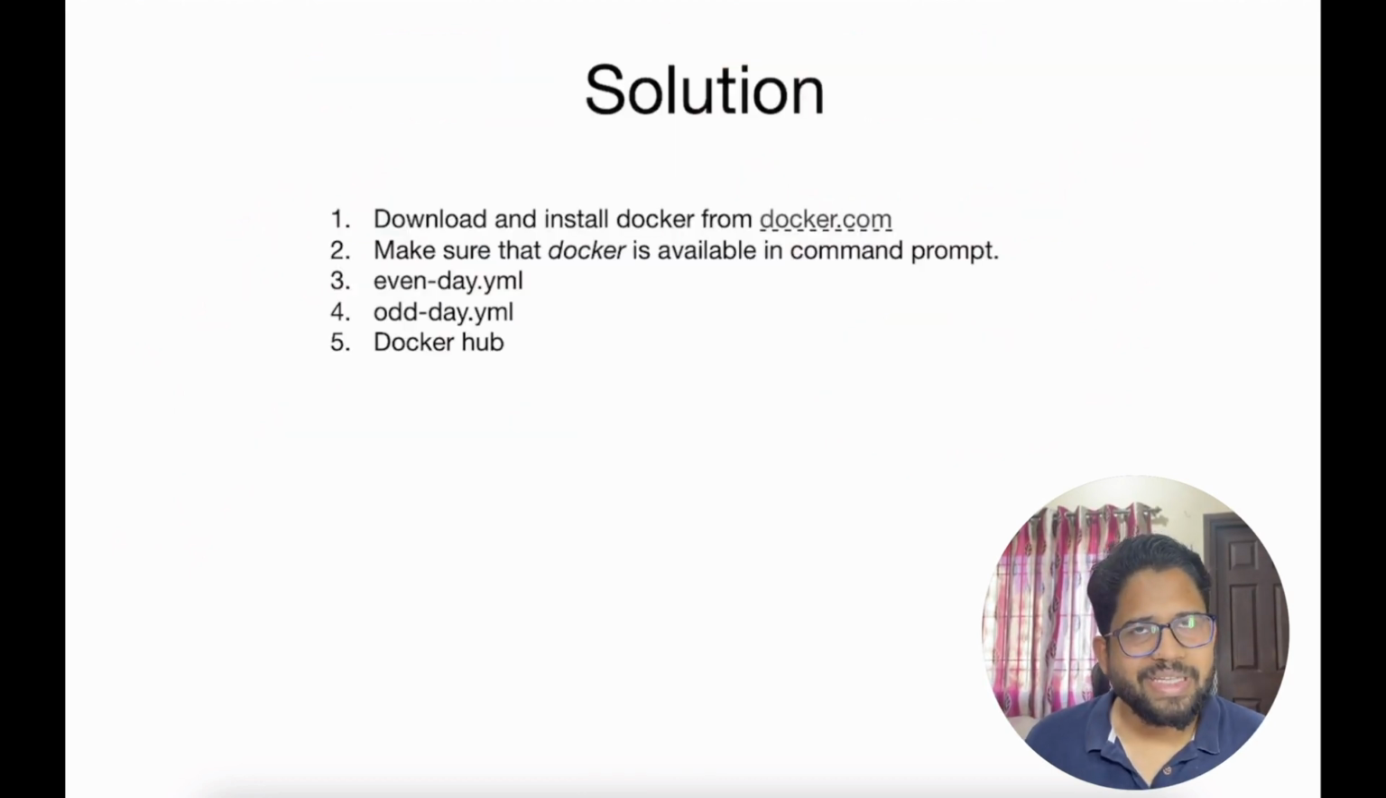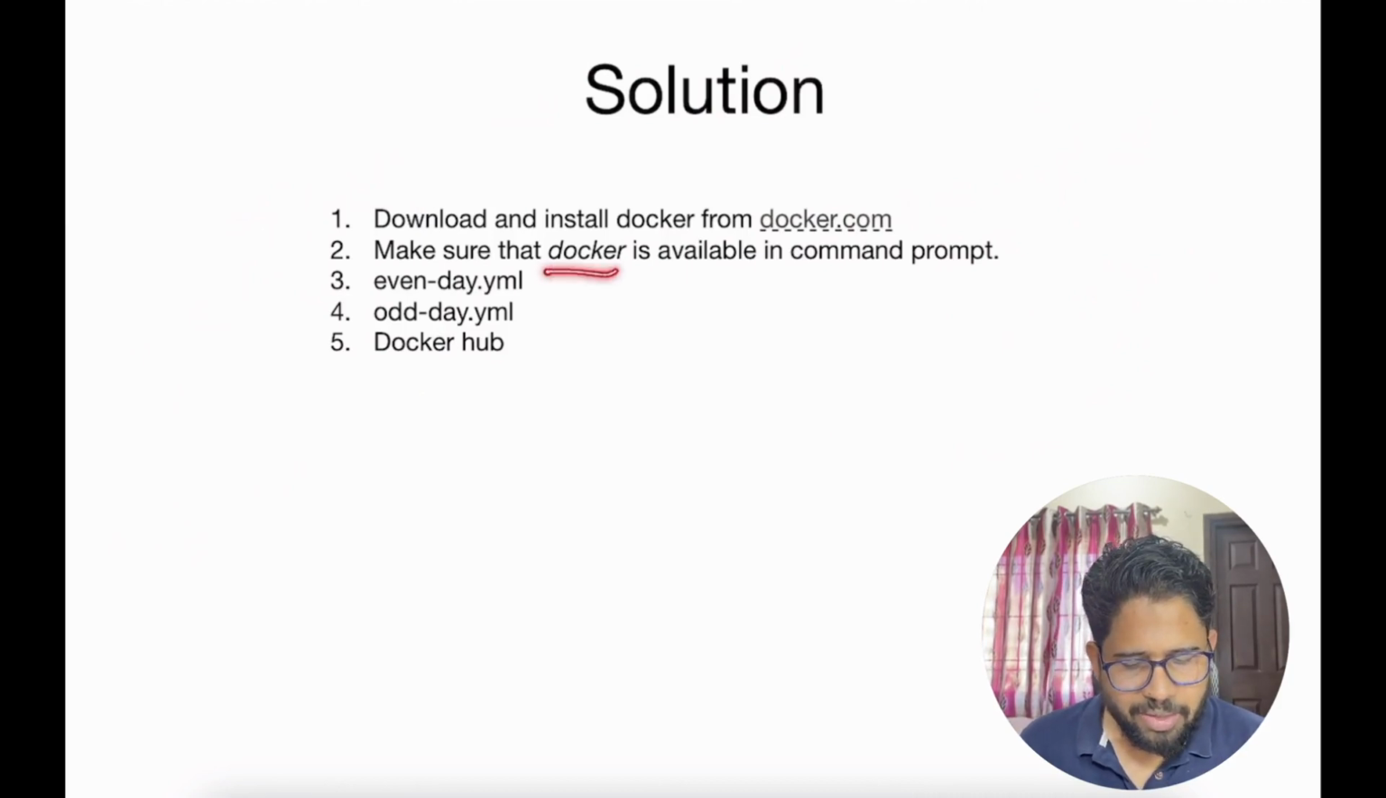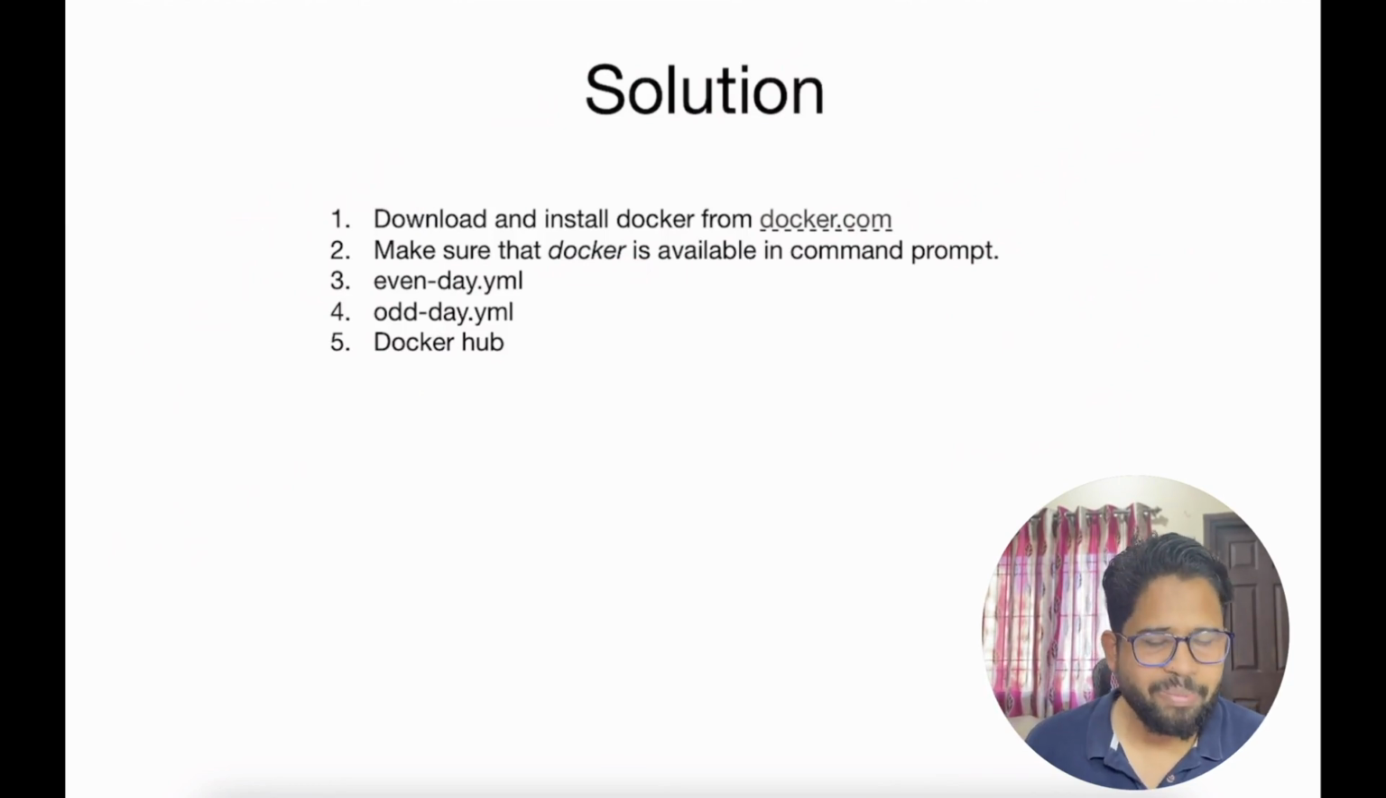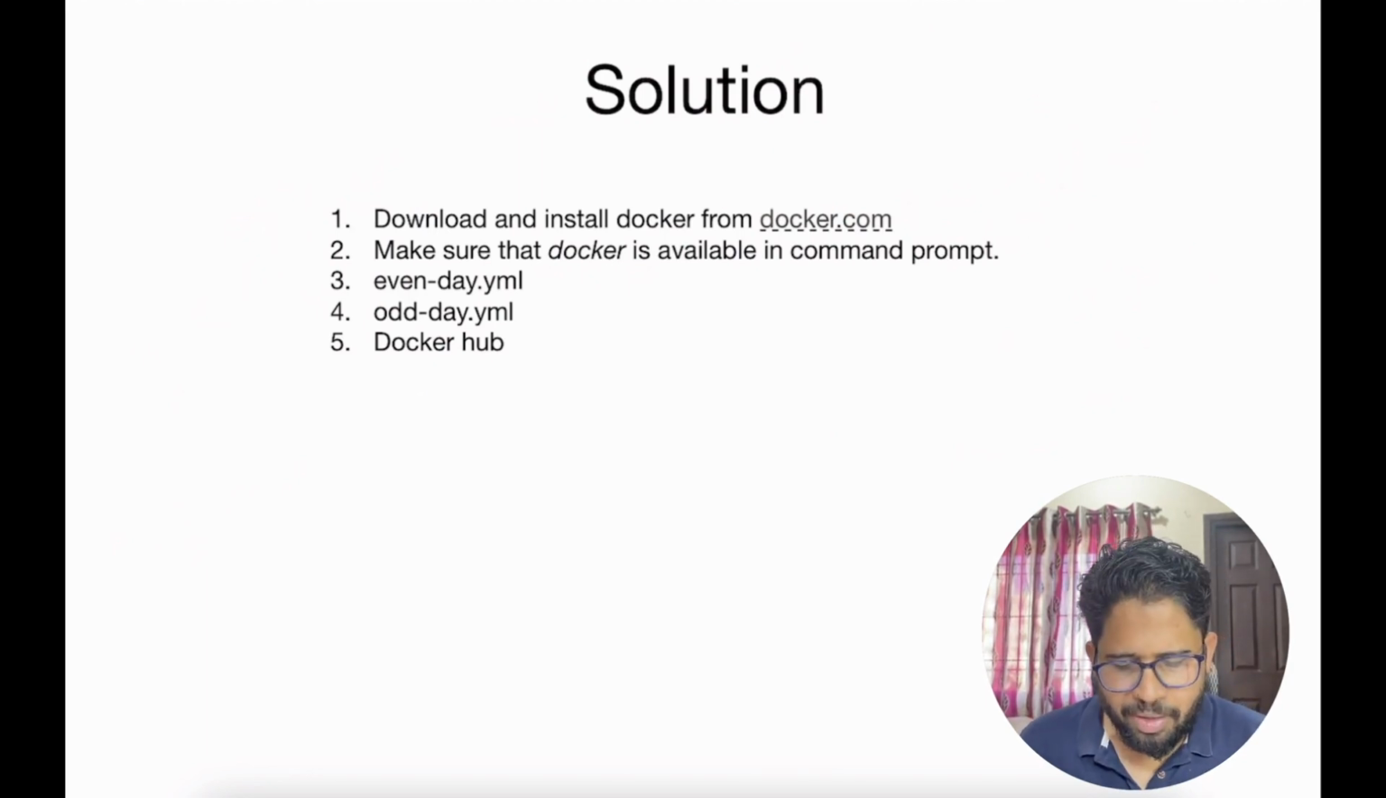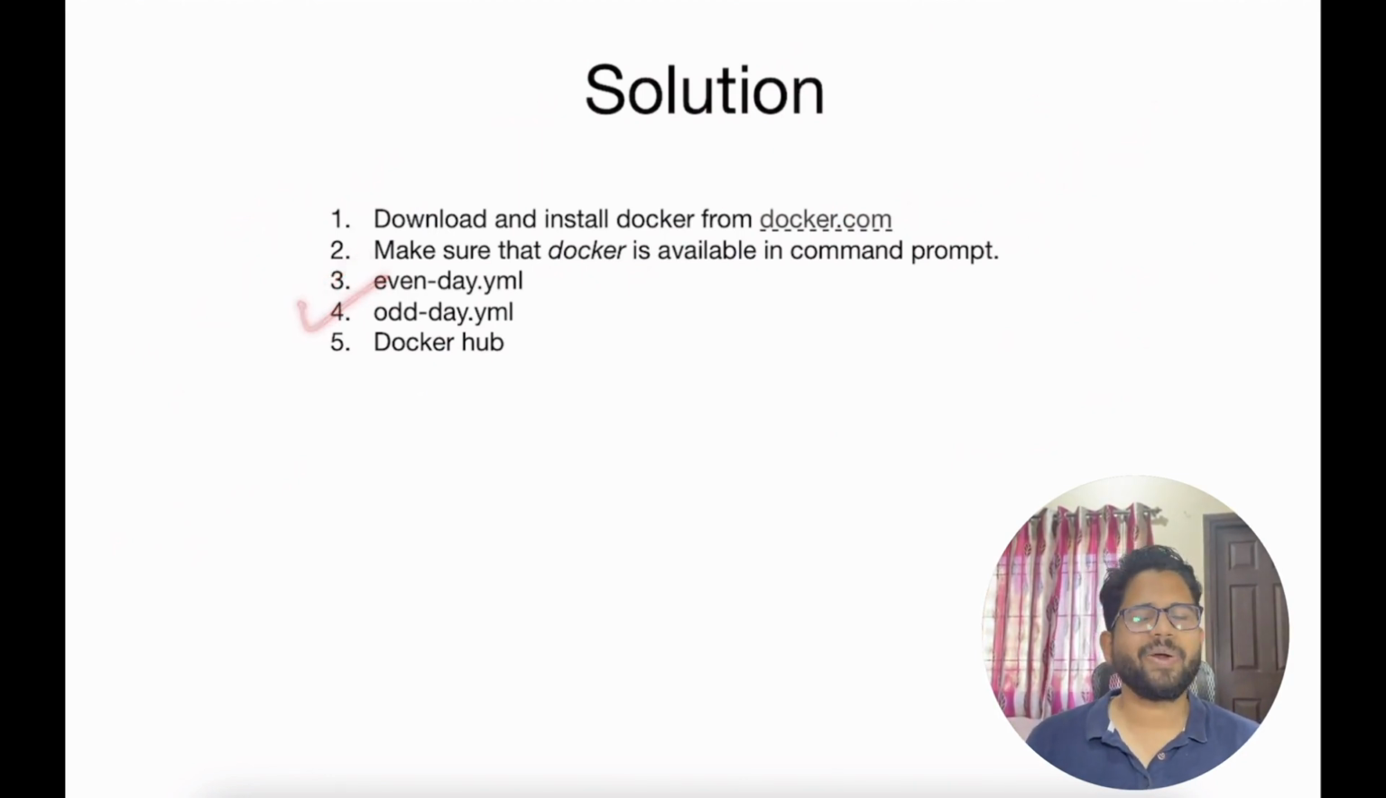So this is the solution. We will download and install Docker from docker.com, and then we will make sure that this command, docker --version, is available in the command prompt. It can be Windows, Linux, Mac, whatever option you need to work upon. And then we create two files. One is eventday.yml and the other is oddday.yml.